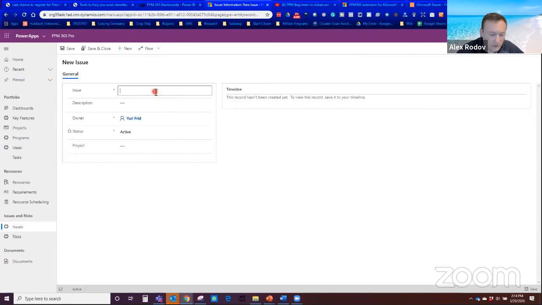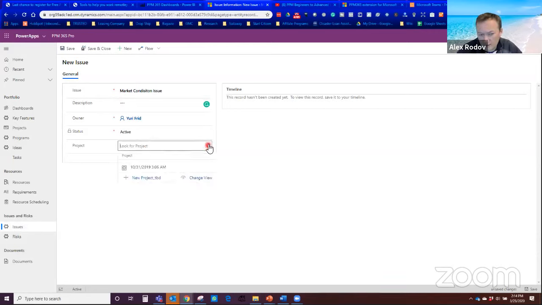Let me add a couple of new ones. This is a new market condition issue. So it used to be a risk, but I think we're no longer considering this as a risk. So we can add a description, we can add the status, we can also, in addition, I'll point this out, relate this to a specific project. So if I click on this magnifying glass, I should be able to see the projects I can associate it with. And I can also keep the timeline.